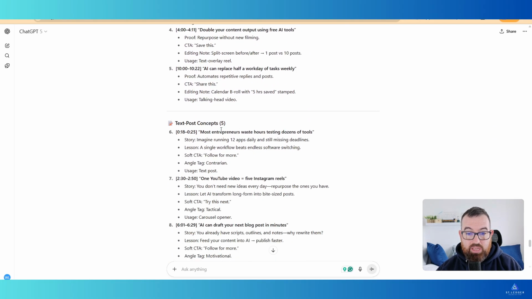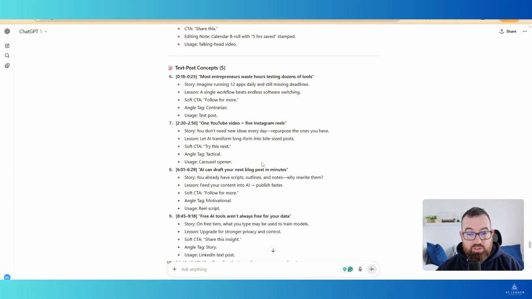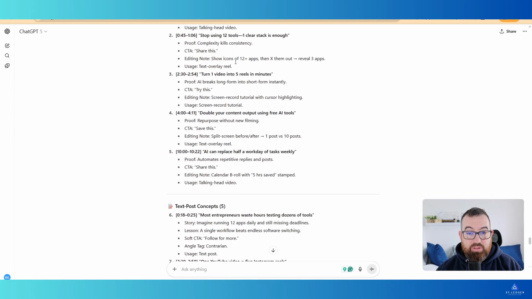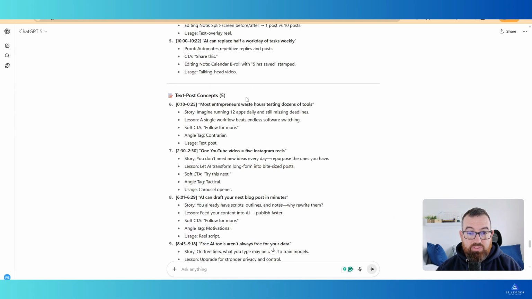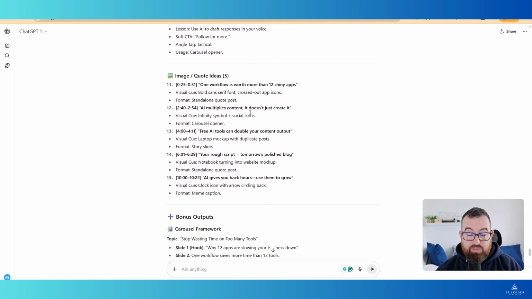We have text posts again. Most entrepreneurs waste hours testing dozens of tools. I can relate to that straight away. You go through the entire thing here and it gives us 5 reels, 5 text posts, and 5 image quote ideas. This would be something you'd have on your own wall, or on your Instagram feed. One workflow is worth more than 12 shiny apps. Definitely agree with that.